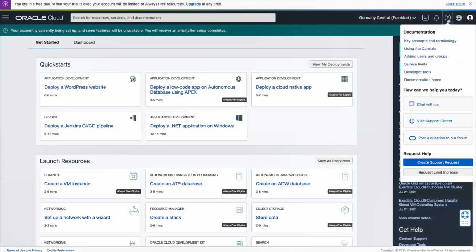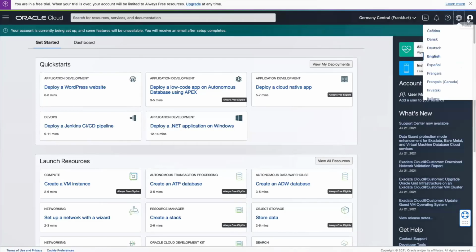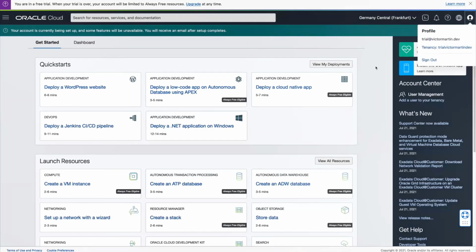The following is the Help icon, where you can find documentation links, chat with us, post questions in our forums, and finally, create a support request and request a limit increase. The next icon is to change the language, and the final one is the Profile icon, where you can see your user information, your tenancy, and the Sign Out button.